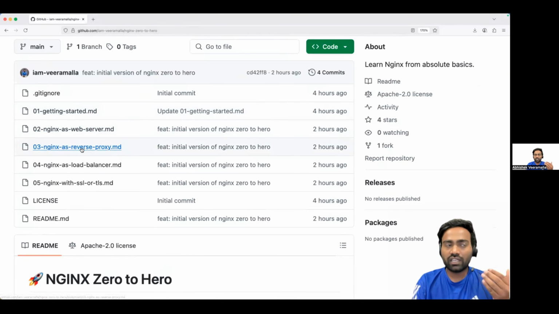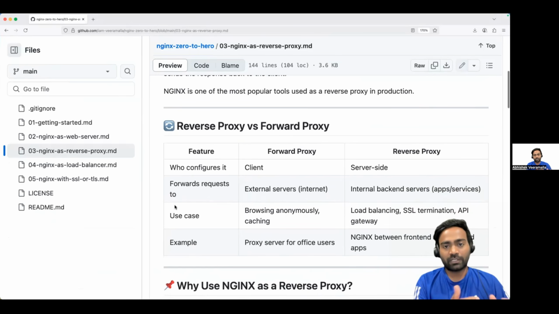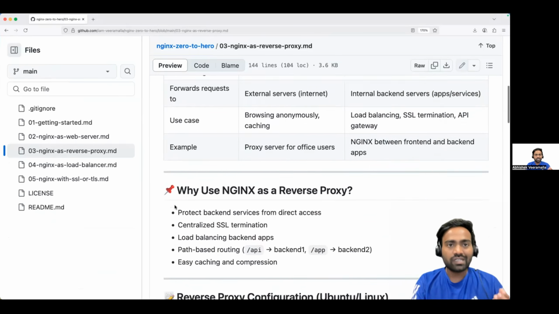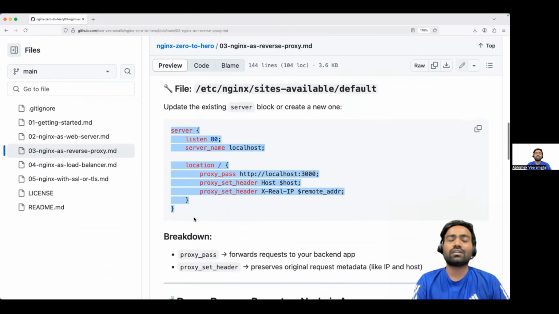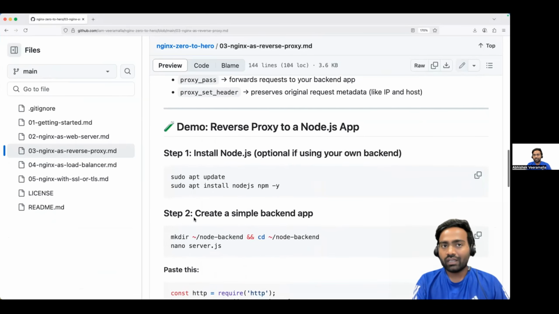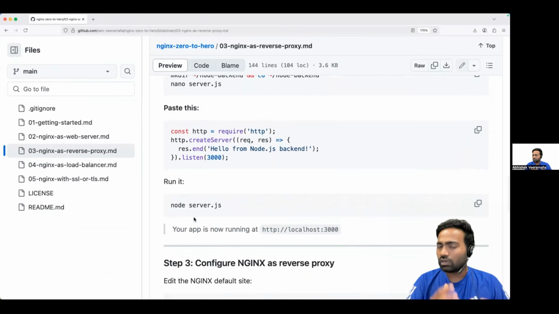For example, if you look at Nginx as reverse proxy, everything that I'm going to cover as part of this section, it can be notes, it can be commands that I'm going to execute, or it can be configuration changes that I'm going to make. Everything will be part of these MD files. So after watching the video, I highly recommend you to go through these MD files and make sure you practice things that you have learned. That way, you will never forget Nginx.